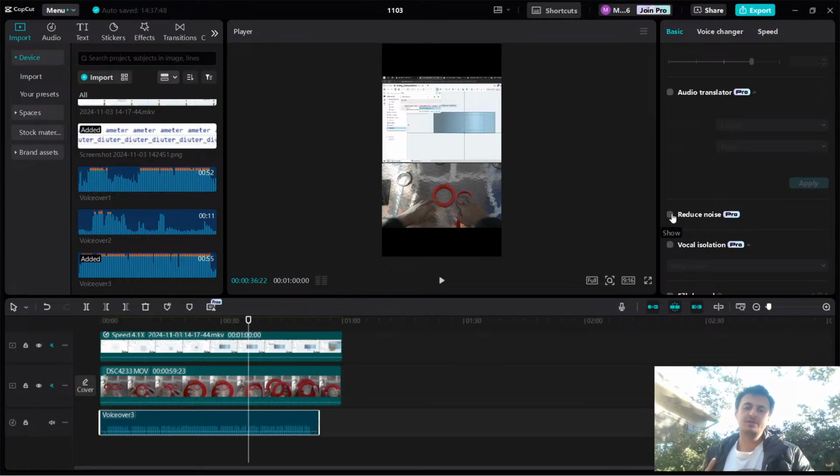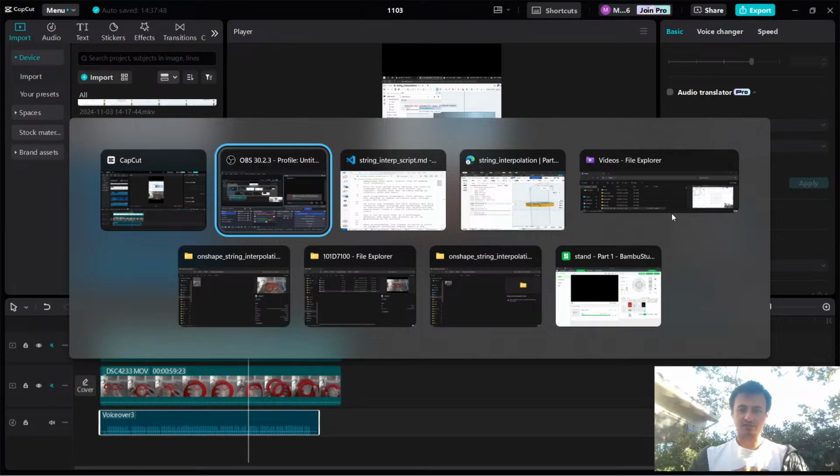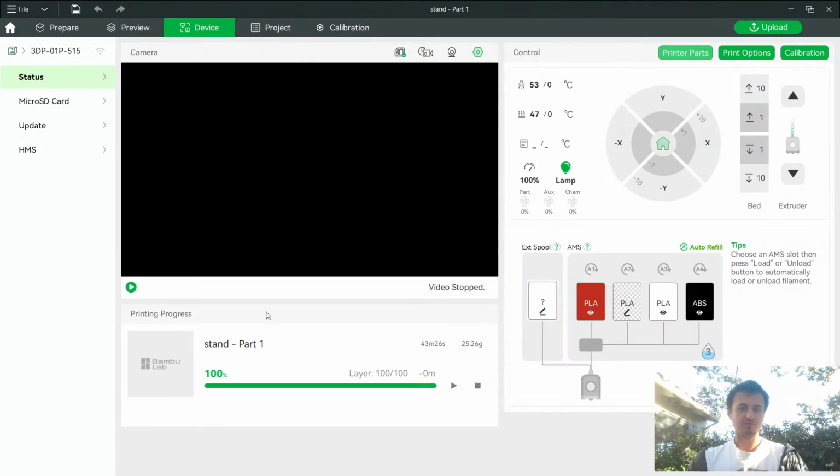Okay, so now should I start working on the, let's see, how close is our print to being done? Oh, the print is done. Okay, so let me go get that.